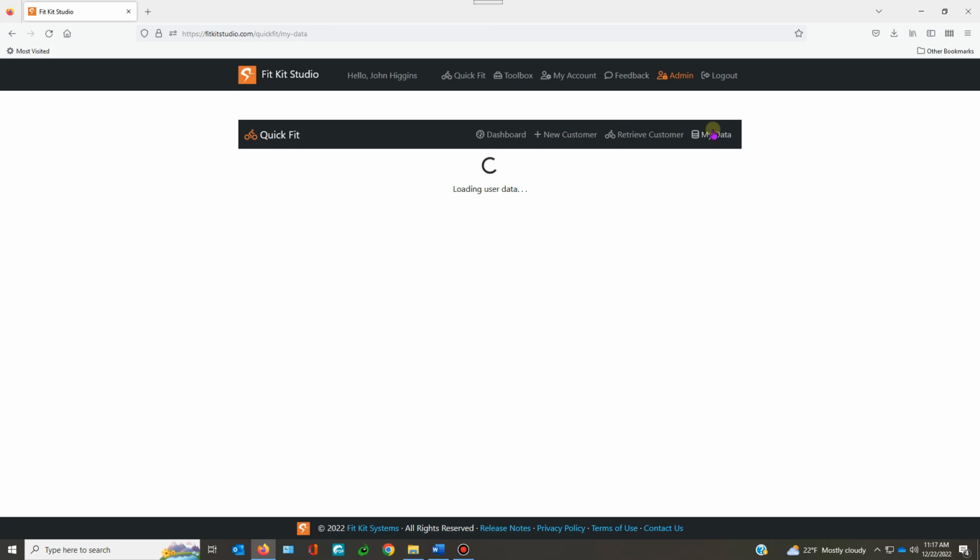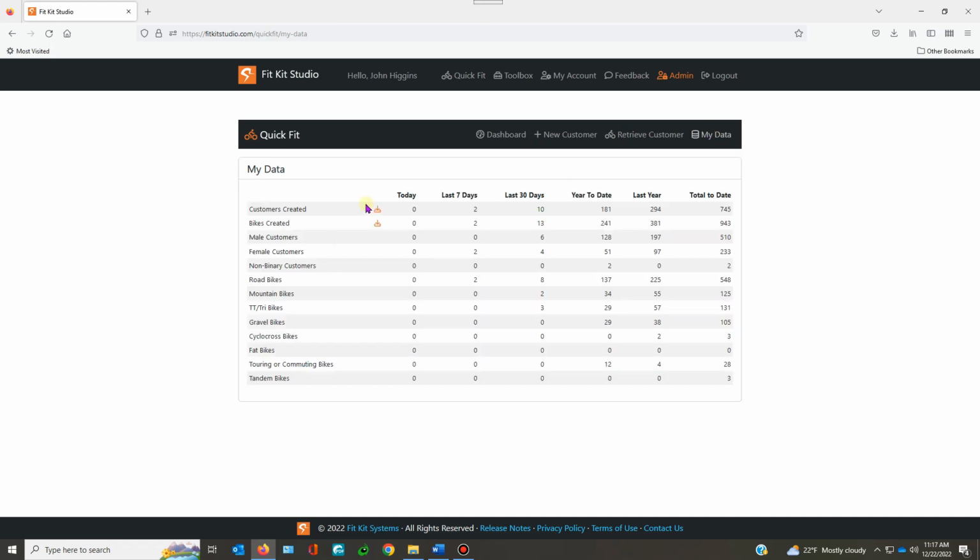Okay. You'll have a list of data ultimately using this of how many customers you've got in here, how many bikes you've created, males, females, types of bikes. So you'll get a few statistical records in here as well. I've got close to 1,000 bikes here in my database.